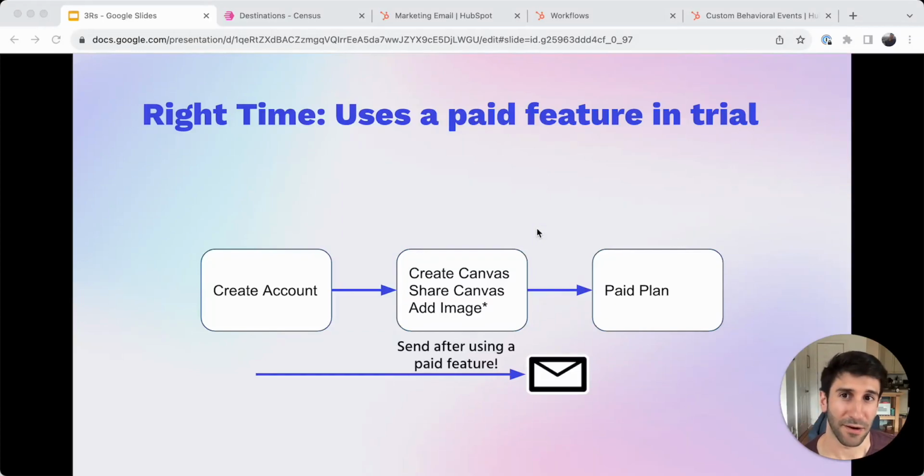Hello, Jeff here. Today I'm going to show you how you can trigger an email in HubSpot via a custom behavioral event. And we're going to source that event from the product usage data that you're already storing and using in your data warehouse. In our case, it's going to be Snowflake today.